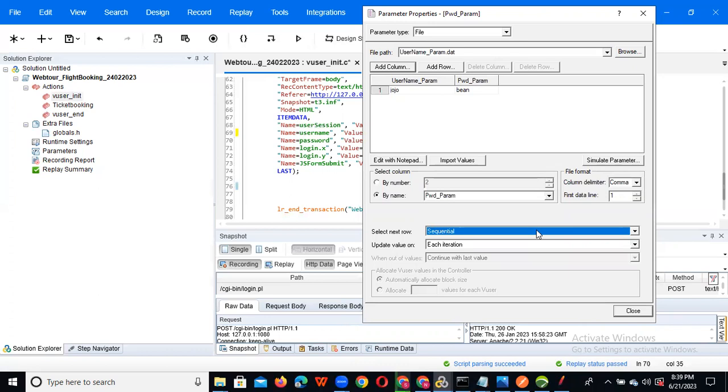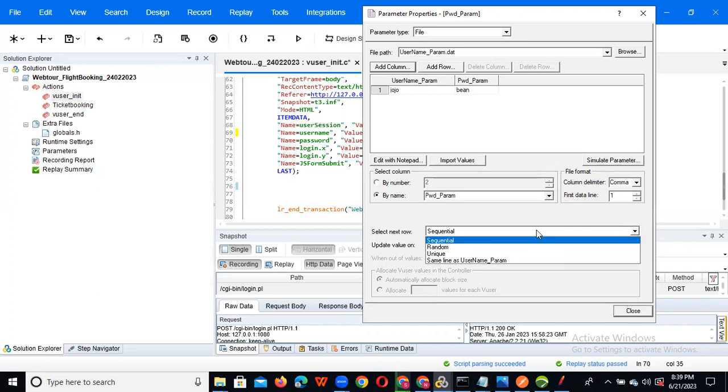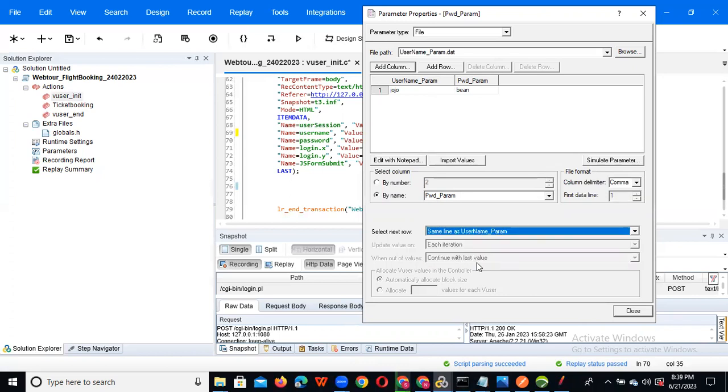Now we are doing the complex parameterization. Here, you can observe this password depends on whom? Username. So here we need to select same line as some other parameter. So what is the username you need to select? No need to select sequential, random, or unique. We need to select same line as username param.